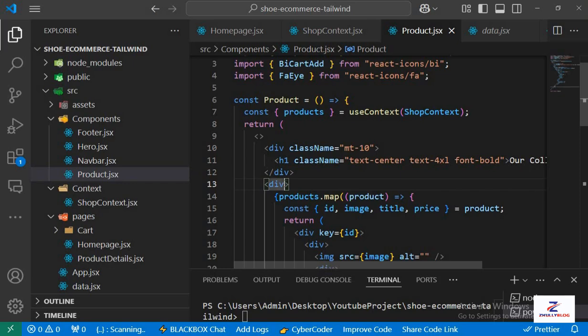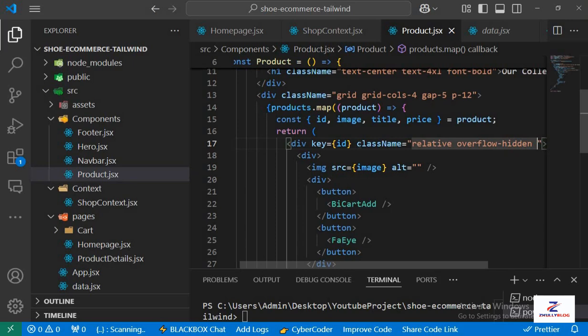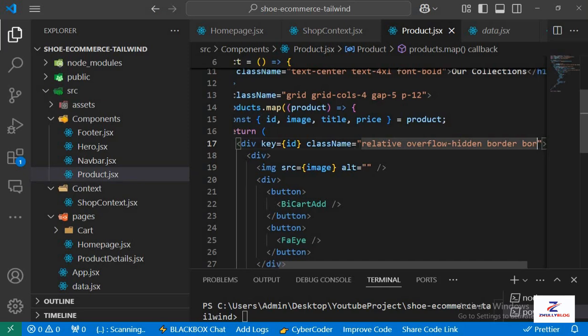Okay, now for this product list container, the display will be grid, and for each grid column, we want to have 4 items. So here goes 4. The gap between each of them will be set to 5. Padding will be 12. Now for this div tag as well, for each individual card, position will be relative, overflow will be hidden, and the border, we're going to have the border around it. We're also going to set the color. So border will be gray.